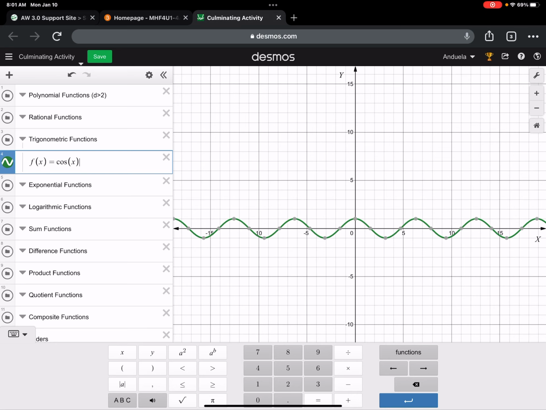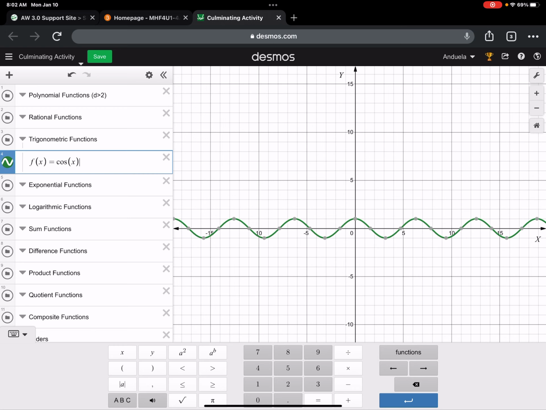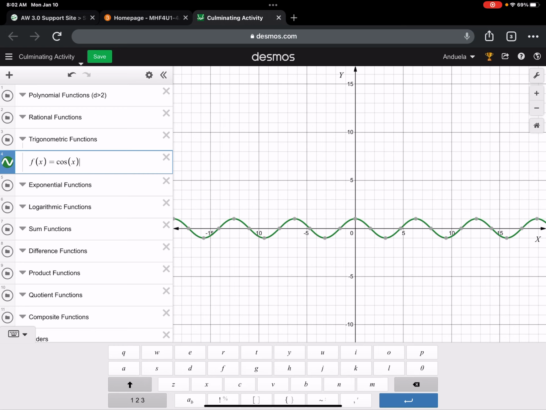Now I want to limit the domain of this function, and I want the function to start right at negative pi over 2 in this case, or negative 1.58 right here. In order to limit the domain of the function, you have to use the curly brackets, and I want the function to continue up to negative 1.5.